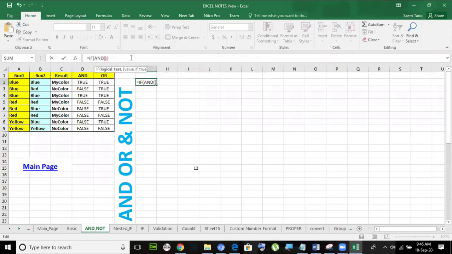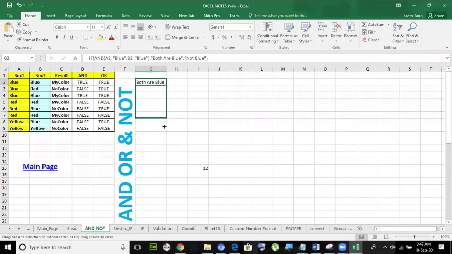AND, blue, at the same time I want this to equal blue as well, right? Then I'll have a comma. So if both are true, both are the same, I would write over here, both are blue. Otherwise, I would say not blue, right? So as you can see, I just need to close one bracket here, one over there, and here we go. Let me just replicate this.